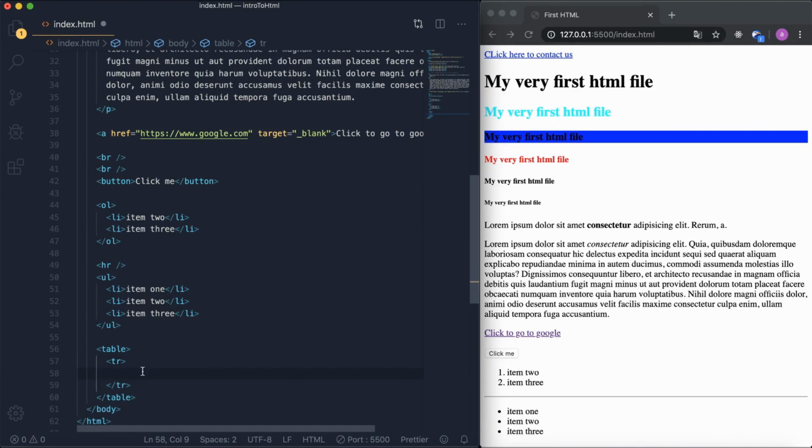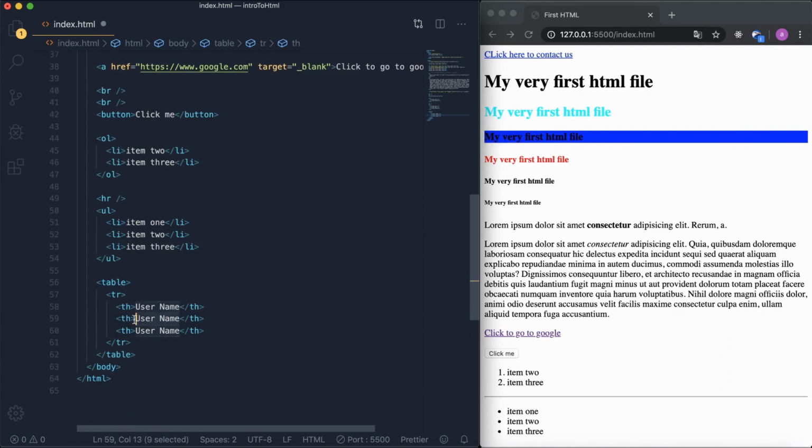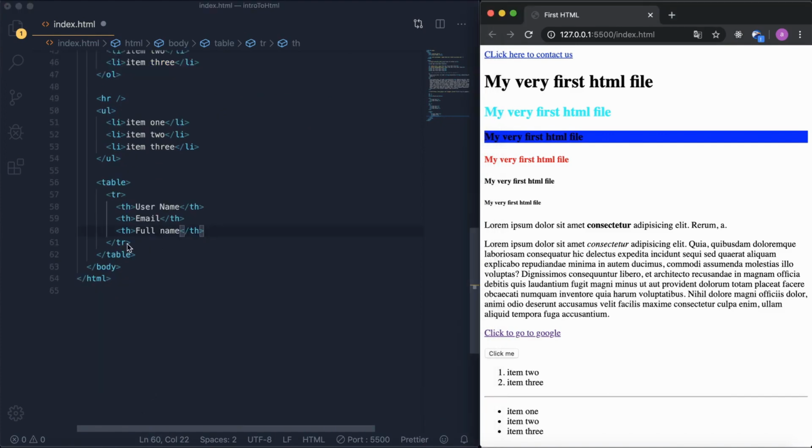Inside the table row, you have data. For every table, you have the headings. Where you have the headings is one row, and usually the headings will be bold. You create the headings with this table heading, th, and then we can say username. I'll copy and paste this 3 times. The second one can be, say, email, and the last one can be, say, full name. So this whole thing is one row. Let me save it with Control S and then you see how it looks.